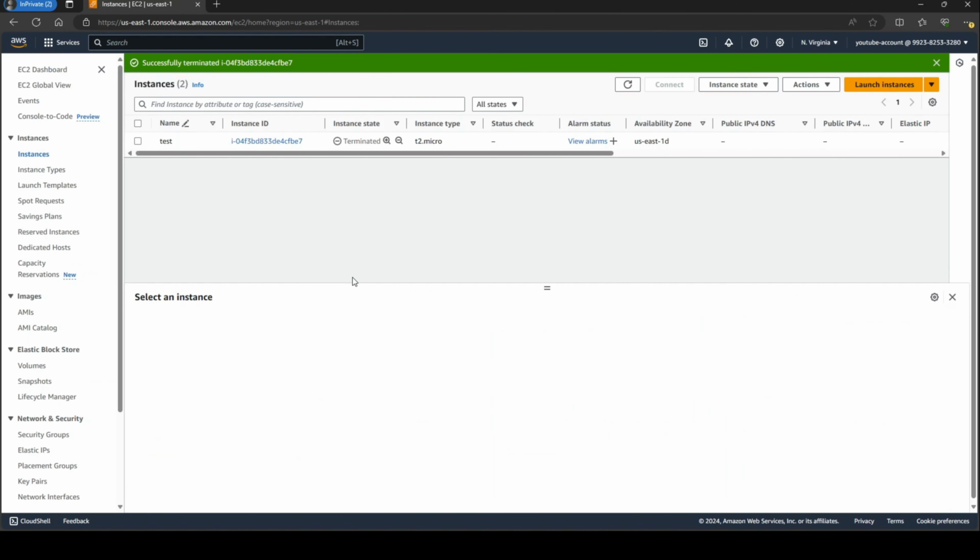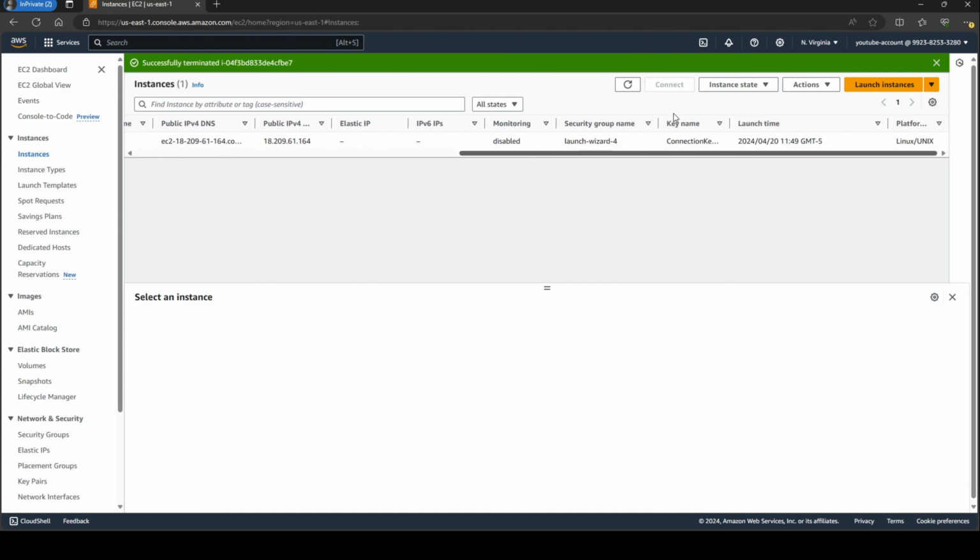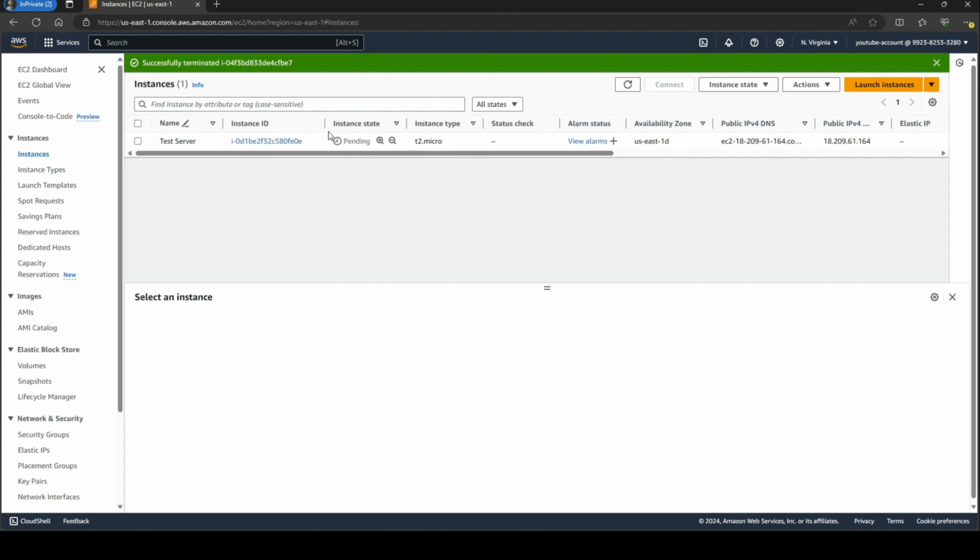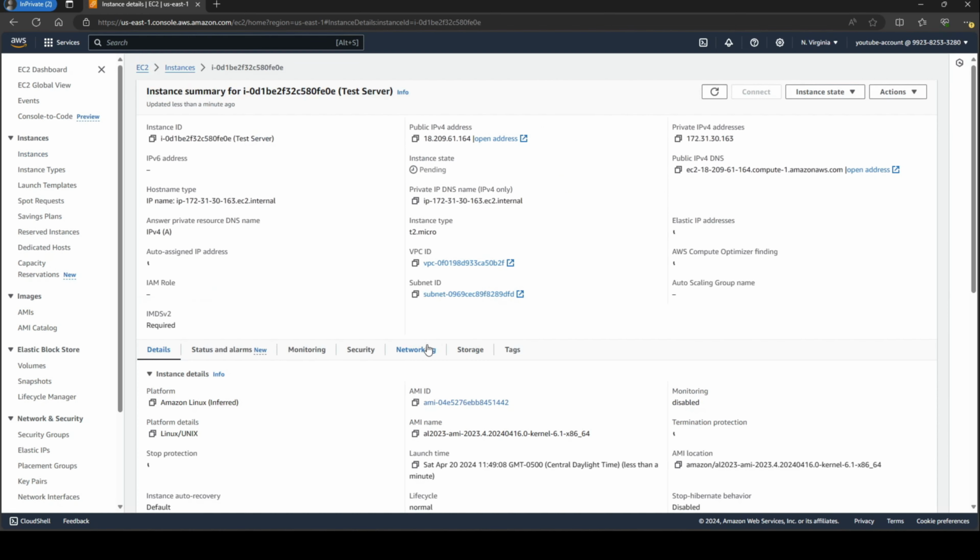Let's head back to the instance tab and, okay, that was an old instance. And you can see that it says pending. So we are going to wait for this instance to be in the running state. I believe it should be in the running state now. So let's go ahead and open this specified instance.